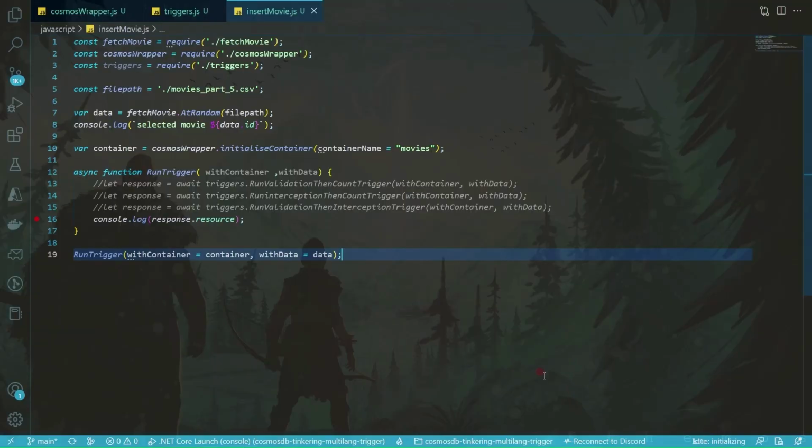JavaScript. On a lighter note, using JavaScript was extremely intuitive, especially coming from a C# and Python background, so much so that I have changed the structure of the program slightly, whereby the container and the running of the triggers are within this insert movie file here, but the instance is still the same. We are still fetching a movie at random, and we are still initializing a container, then running the two triggers and getting the result back and pushing it into the console.